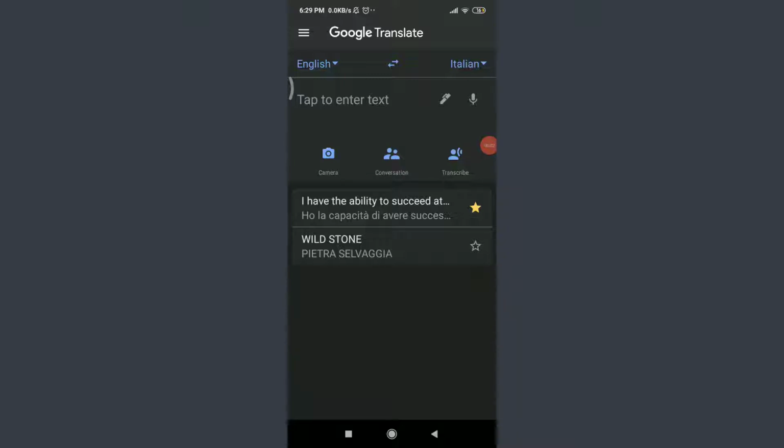Want to know how to use the photo translation feature on your Google Translate app? I'll teach you how to do it today.